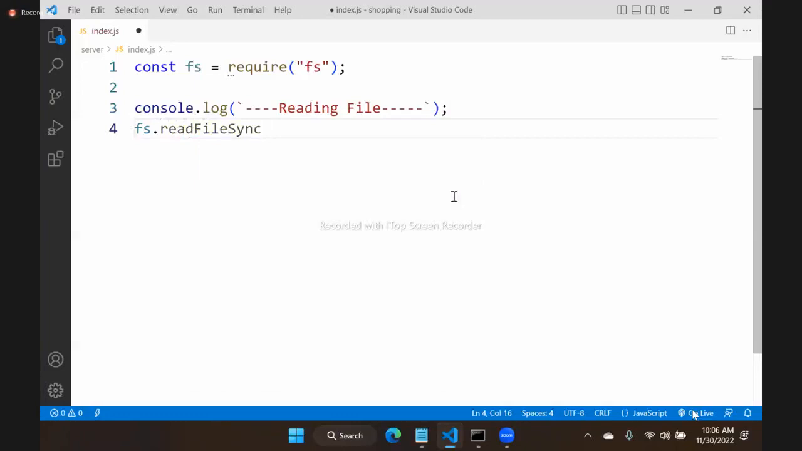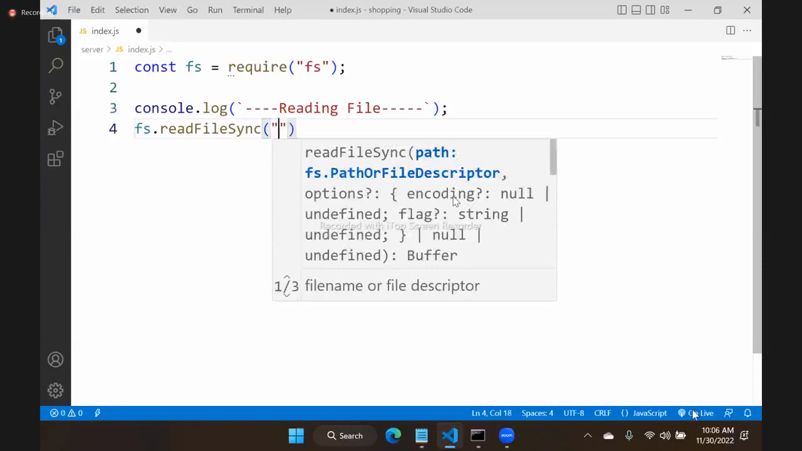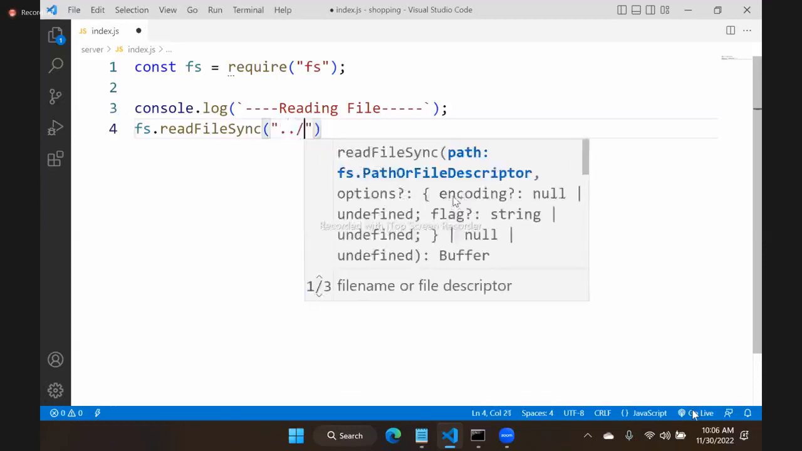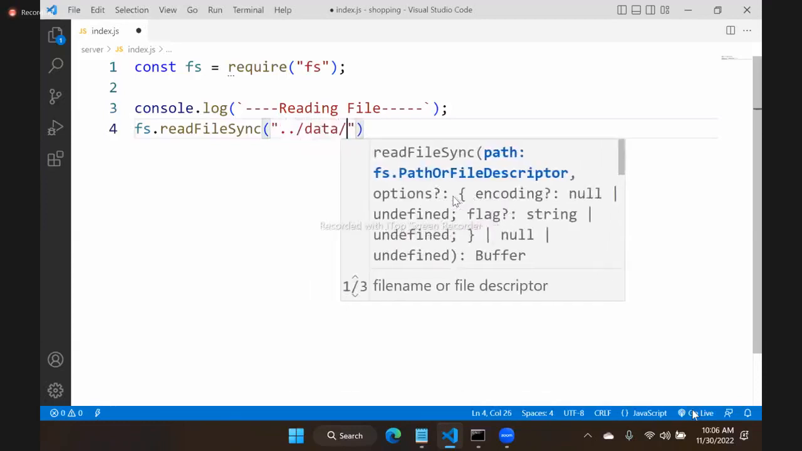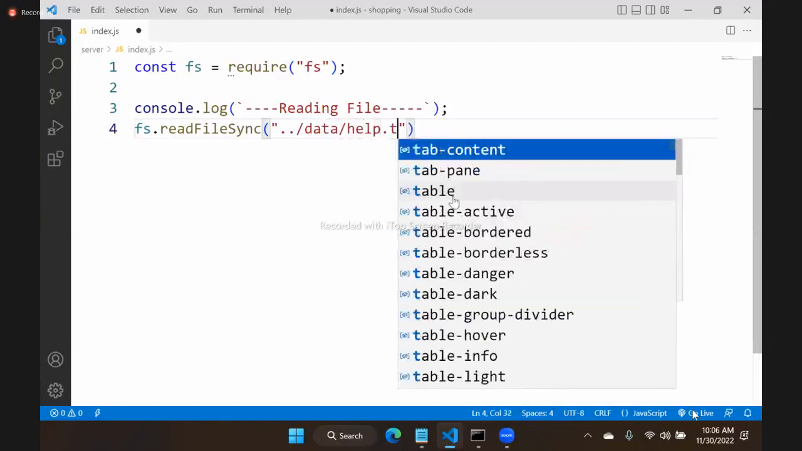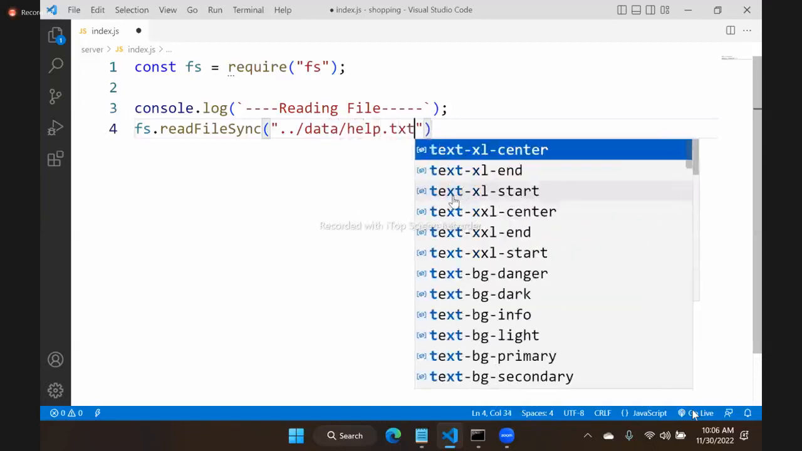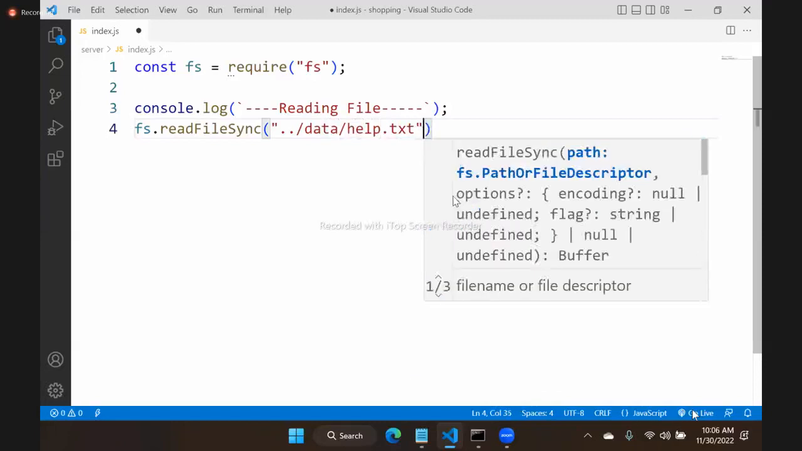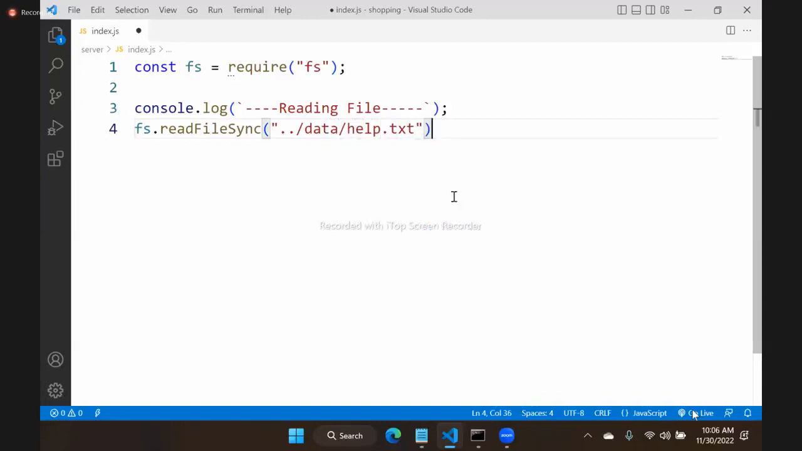Read file sync is nothing but synchronous. Read file sync is a synchronous method. By using this method, you can read the file where it is present, ../data/help.txt. It will read that file. After reading the file, it returns that file content, right? Whatever content is present in the file, it returns.